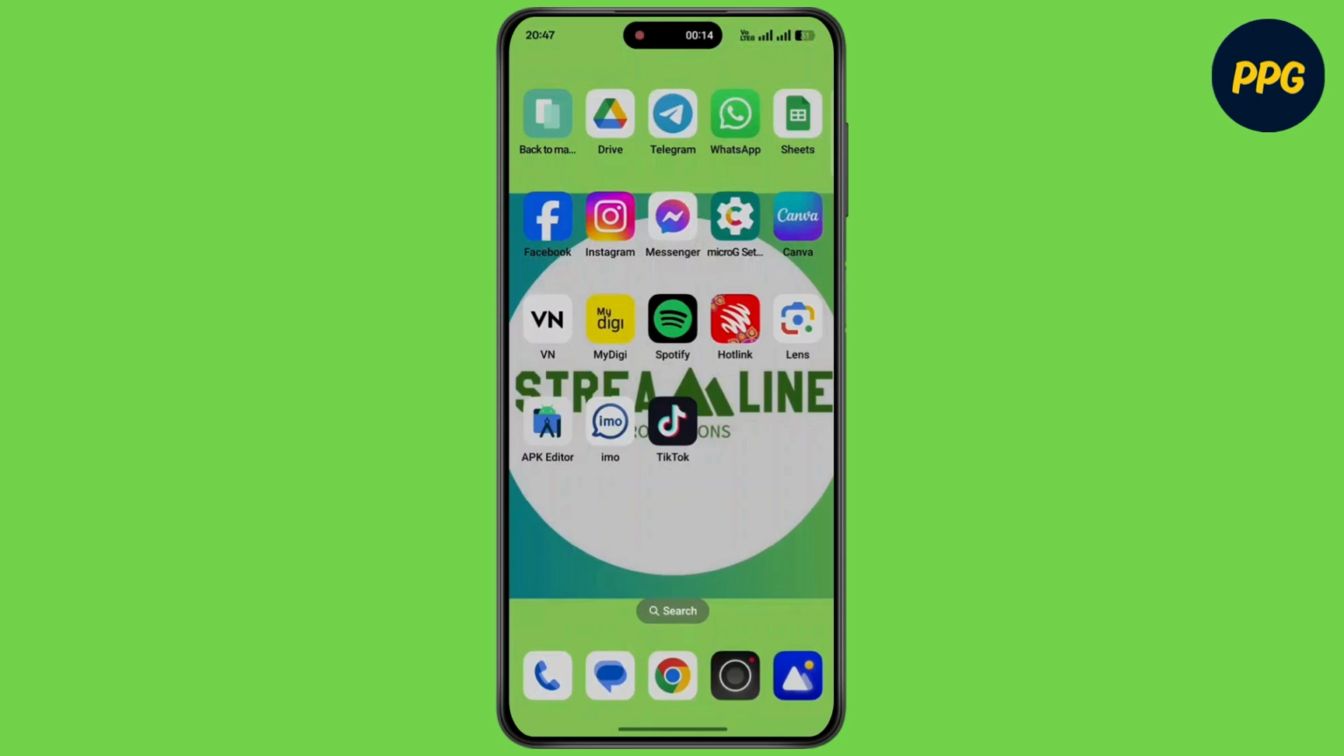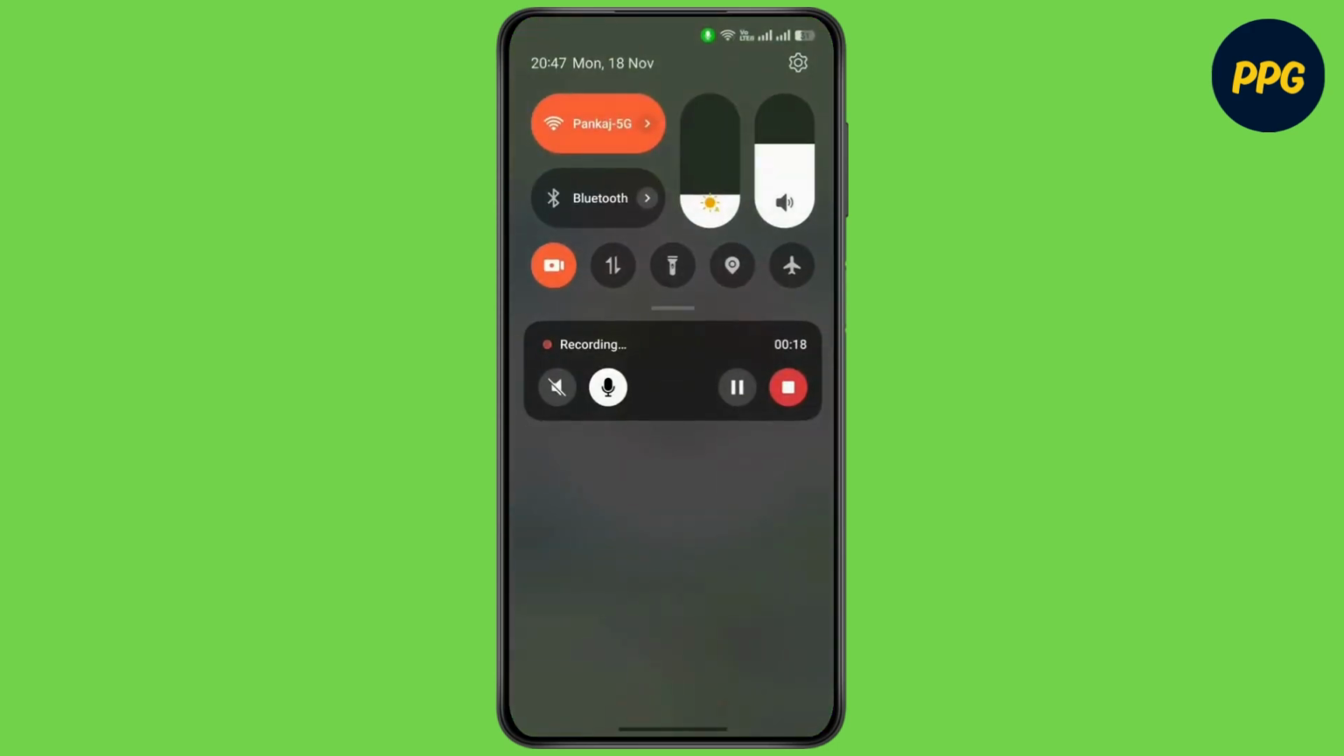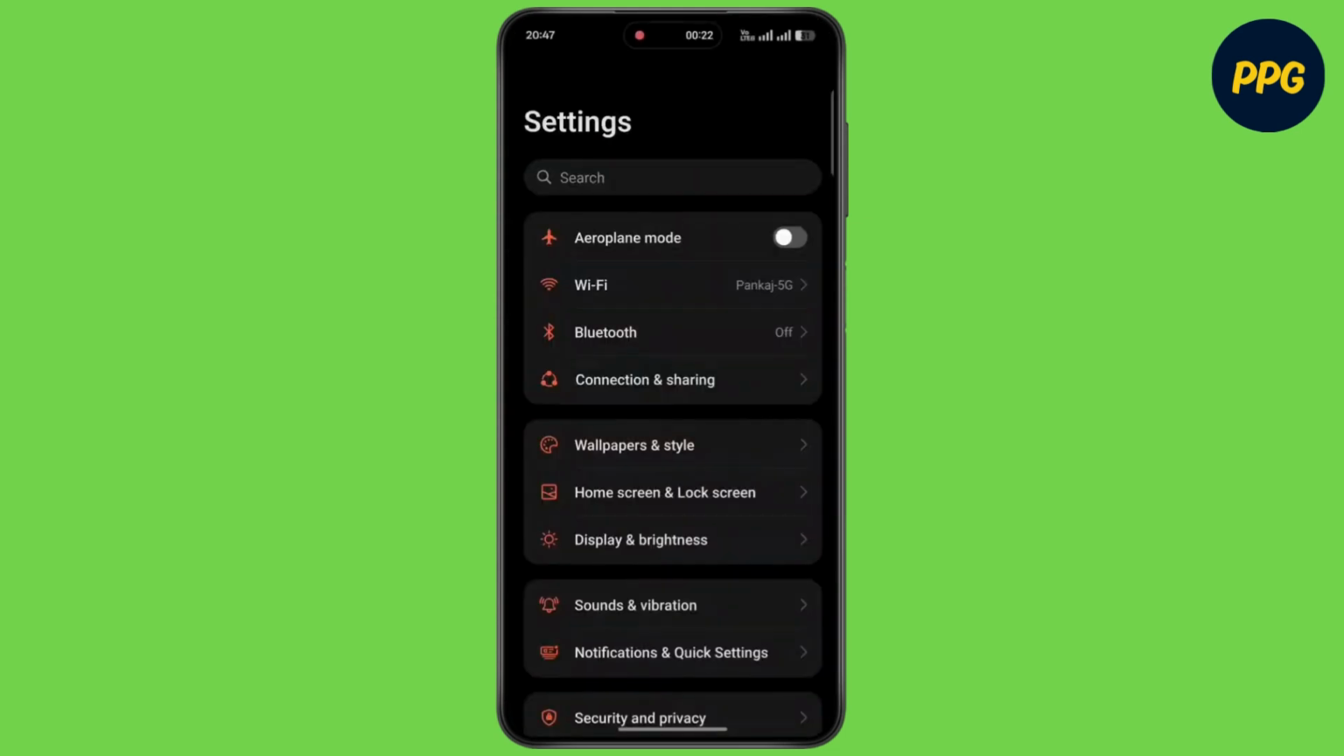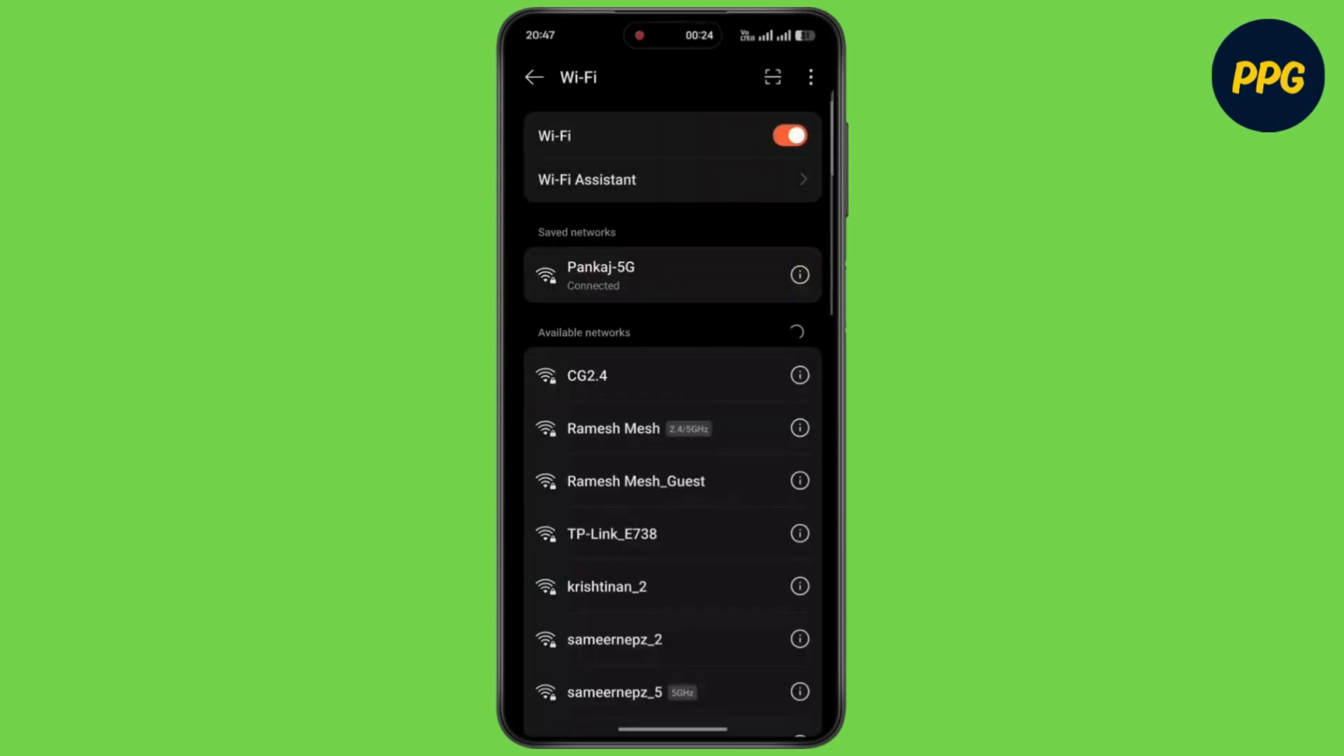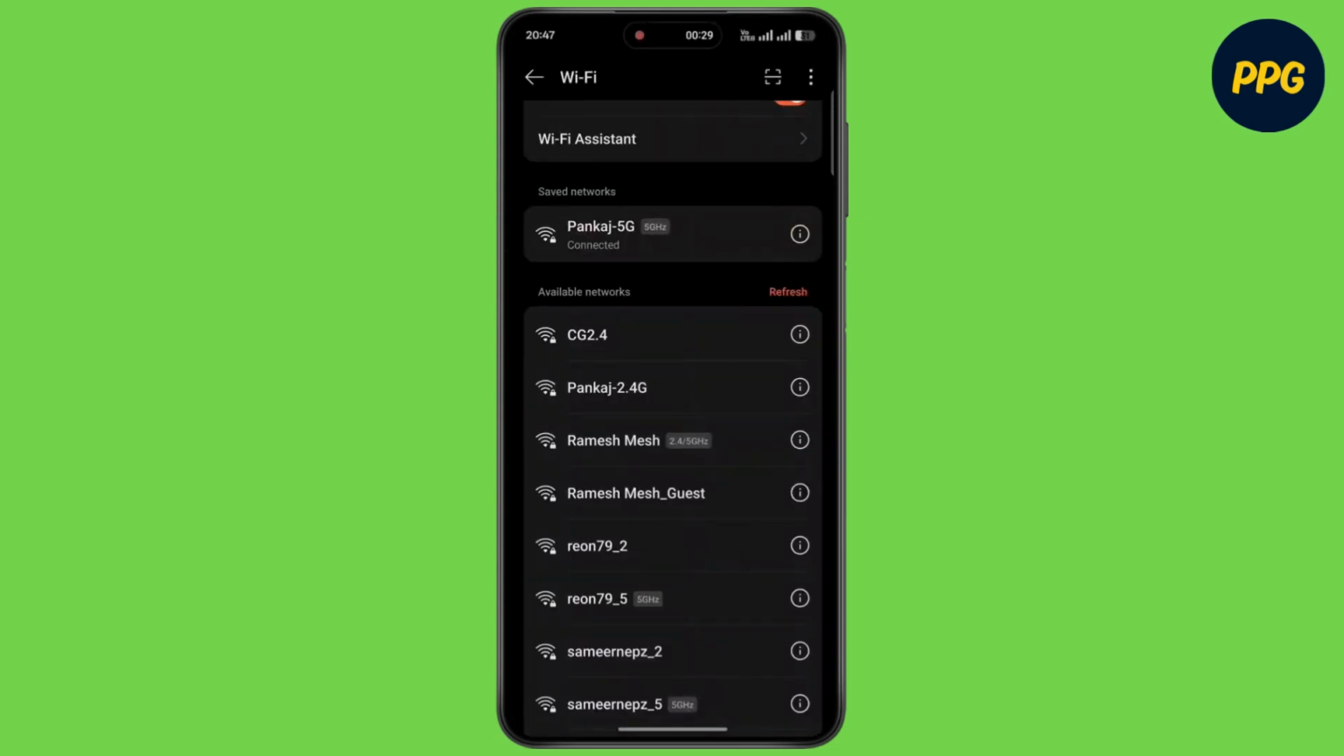First of all, open up settings on your device. Scroll down the notification panel and tap on the gear icon at the top right corner. Now go to Wi-Fi. Now find the Wi-Fi you are trying to connect and tap on the Wi-Fi. Now make sure to enter the correct password. And if you are getting weak signals, get closer to the router.